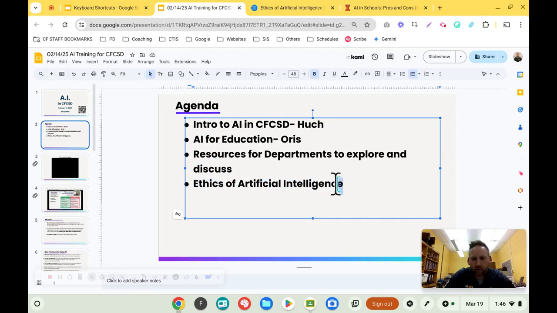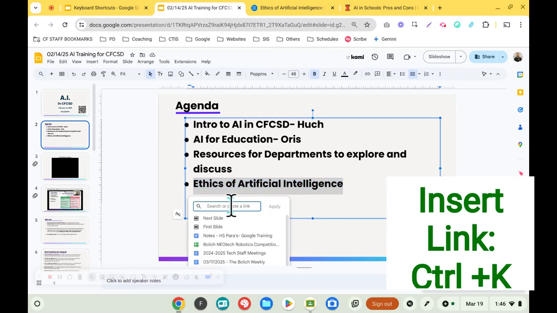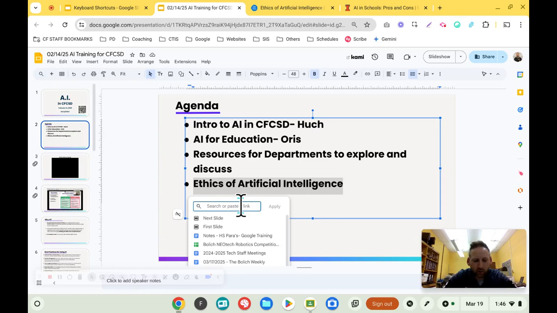Okay? So the next shortcut I think I'll use is I'm going to select that article title, and I'll use Control K to bring up the insert a hyperlink. All right, and then I want to show you maybe my coolest shortcut that I use all the time, and this is accessing my copy clipboard.